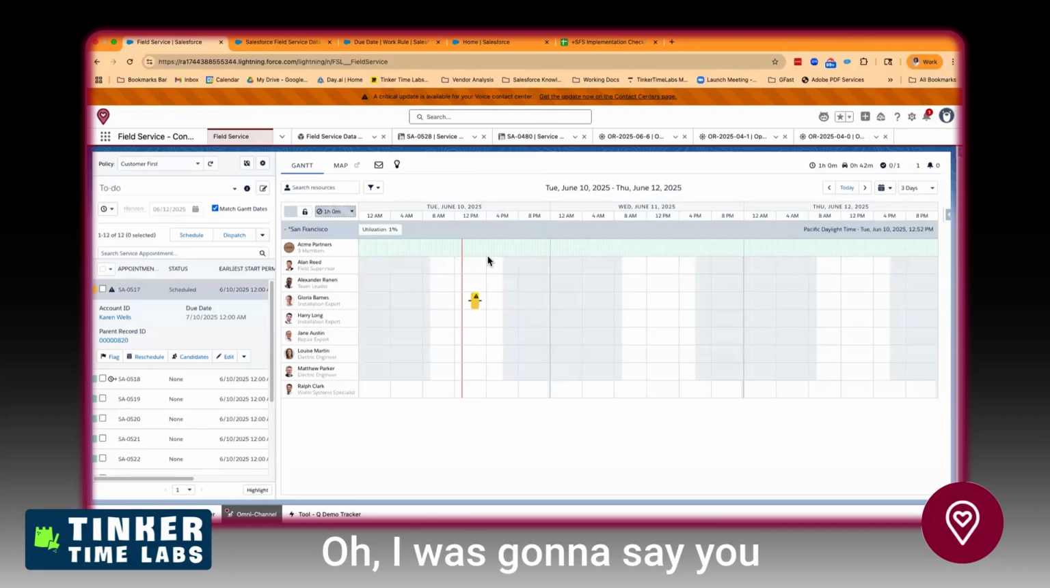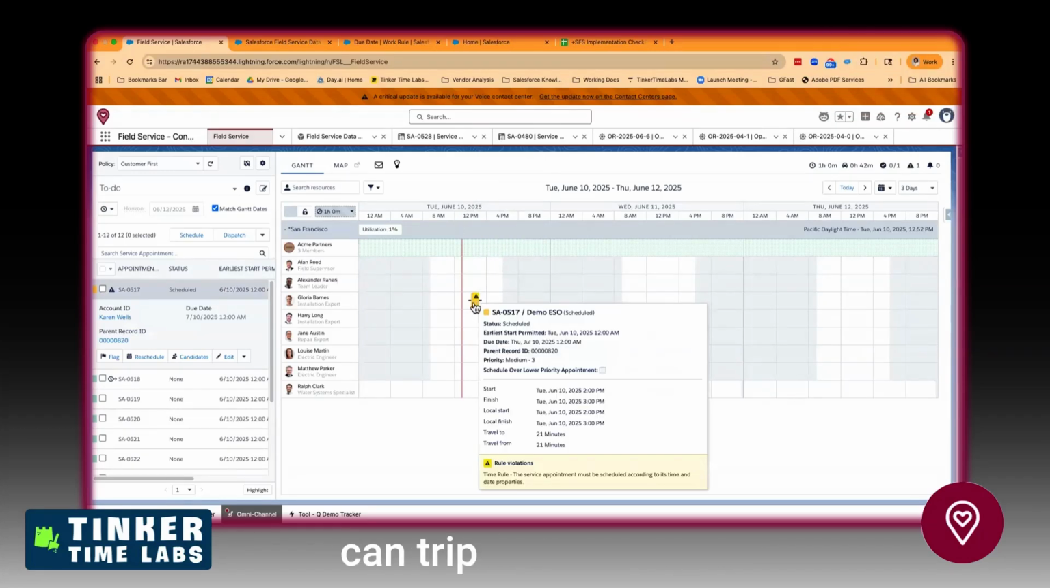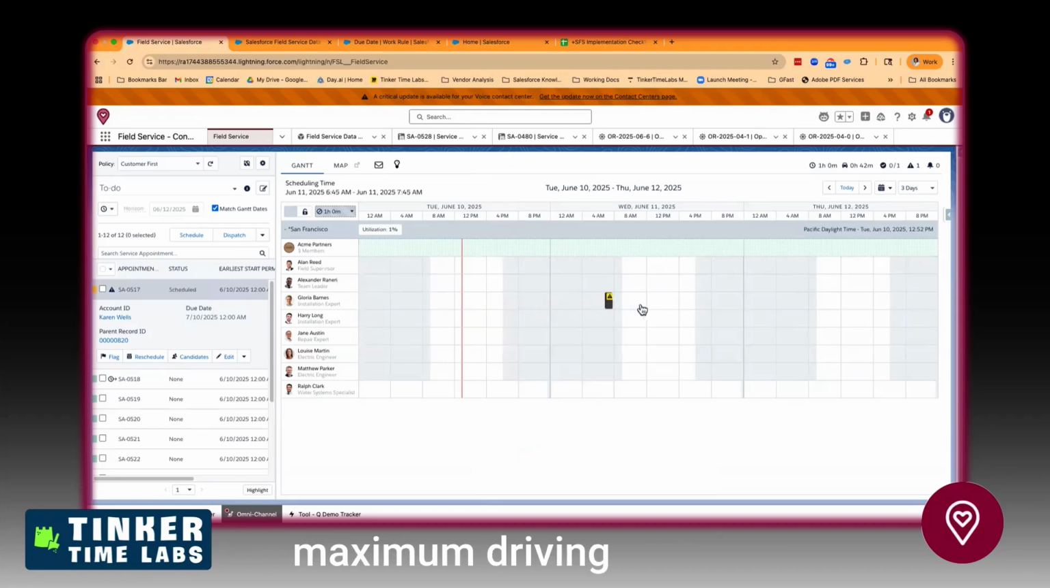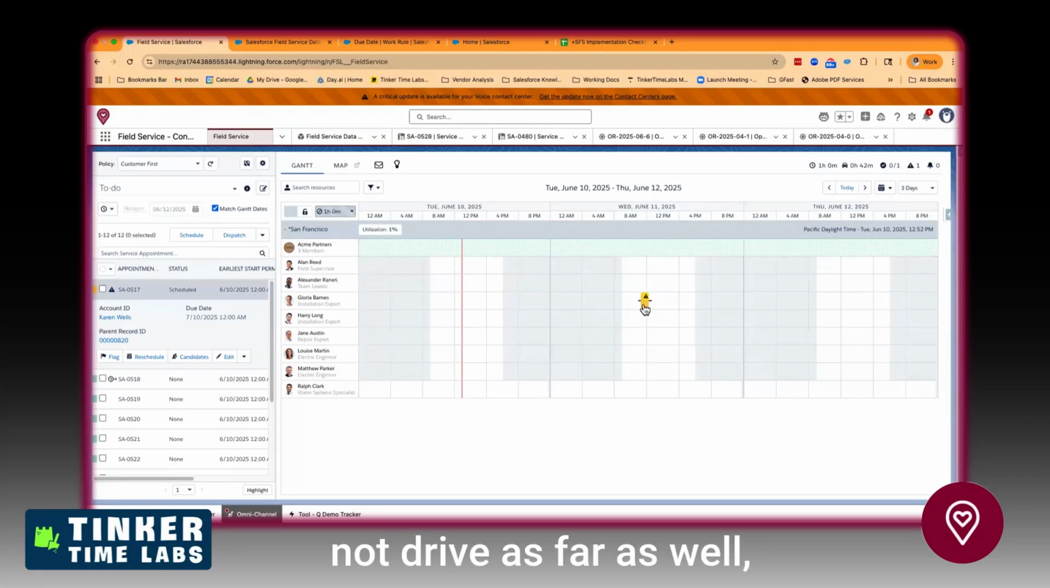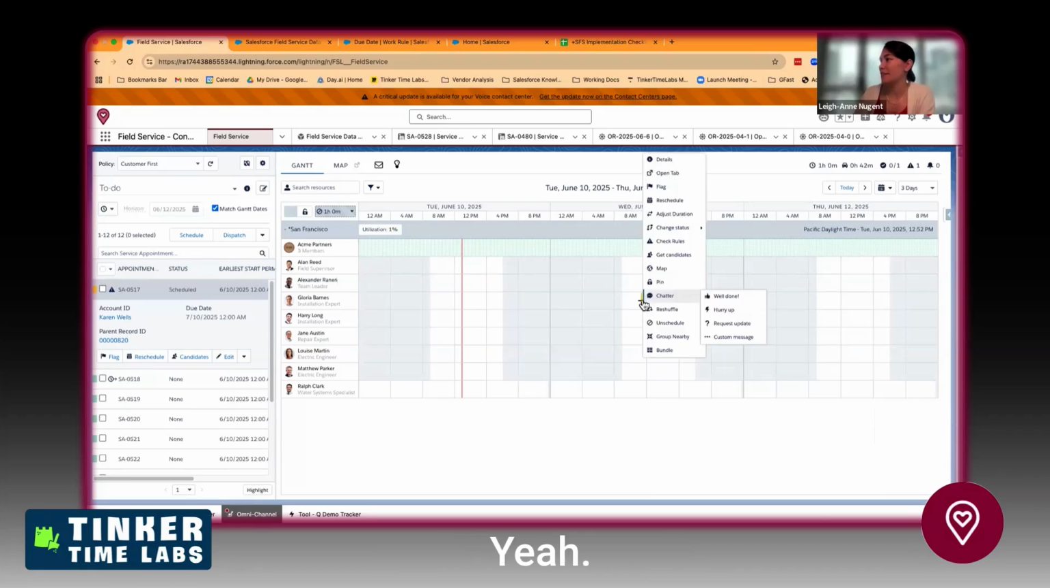Oh, I was going to say, one of the other things you can trip over is having too many options. So if you were to say, rather than a 20-mile maximum driving distance, let's do only a 10-mile maximum driving distance, that may get rid of a lot of the fluff that it has to sort through, so it's easier to think about, I think is probably the best way to put it. Or there are fewer options to consider, and it might just make people happier to not drive as far as well. Yeah, fair enough.